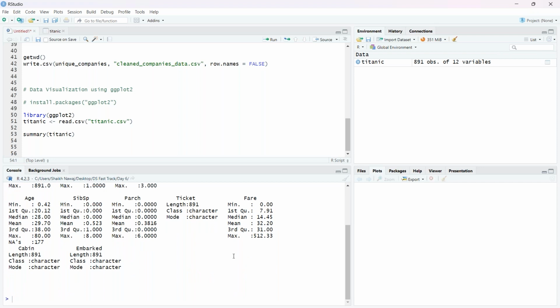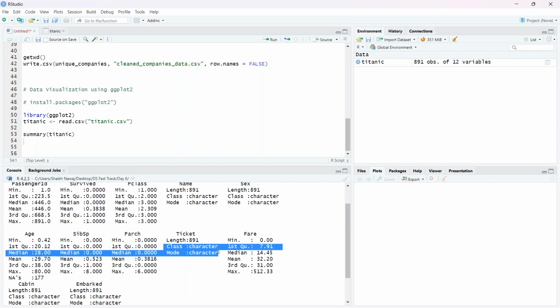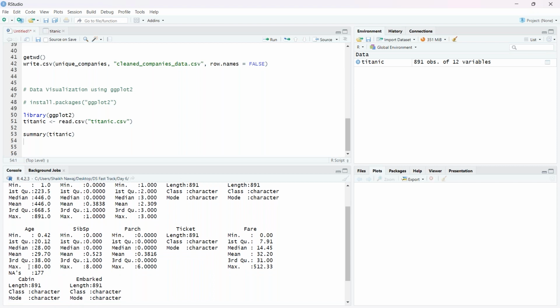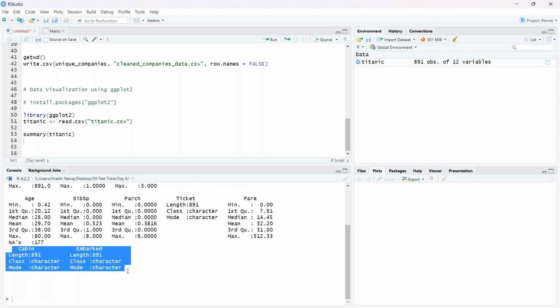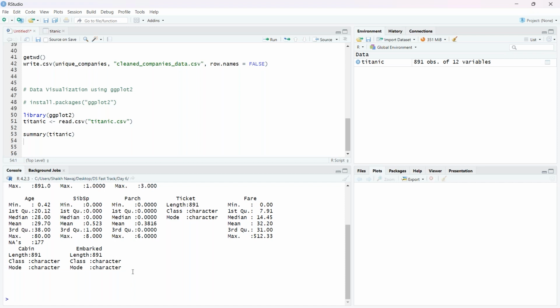Those columns which are character, we just find out whether NA values are present or not in the numeric columns. But with the help of the summary code, we can't find out whether there are any missing values in the categorical columns or not. So this is my summary.